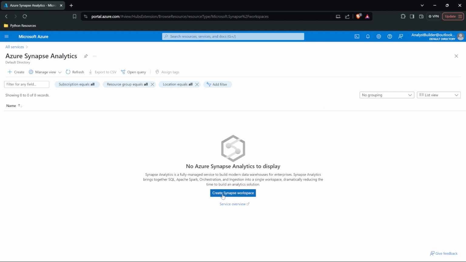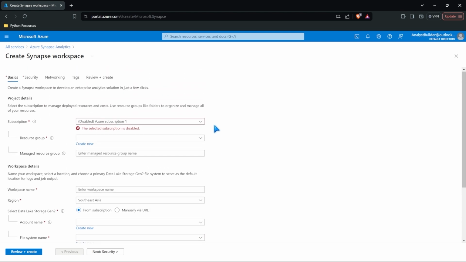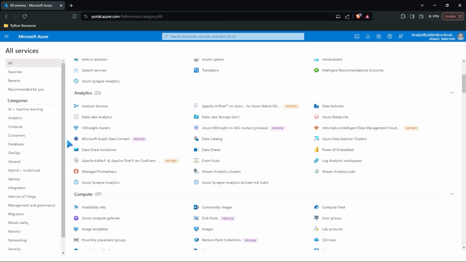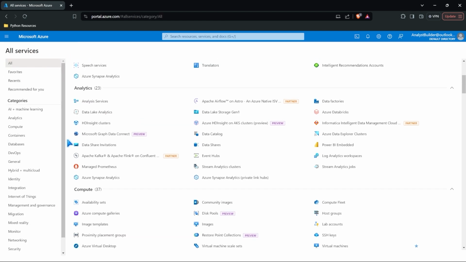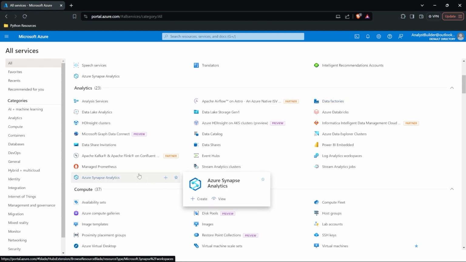And all we would have to do is create this. So we'd come in here to create Synapse workspace. We would start filling out all of these things, and then we would actually have access to that resource. And so this one specifically is one that we will be looking at in this series. Let's go down and just really quickly take a look at some of these. We're going to be looking at data factories, so creating workflows and data pipelines. We will be using Azure Synapse Analytics.